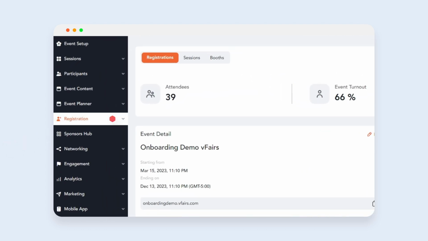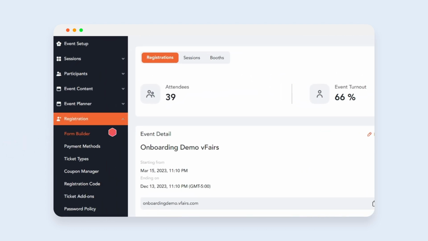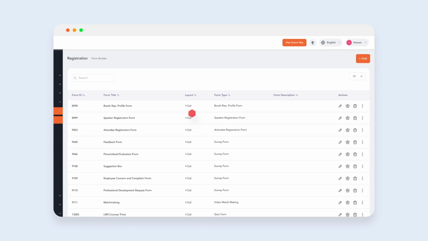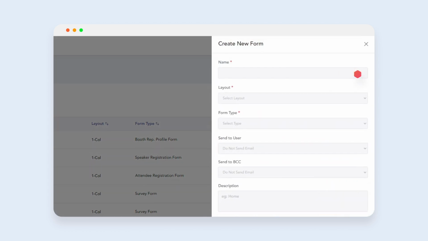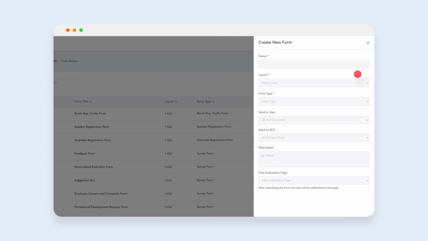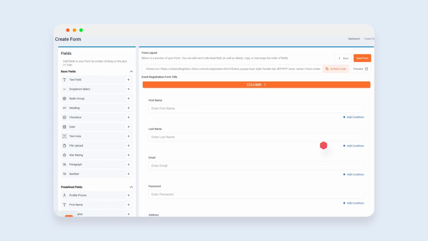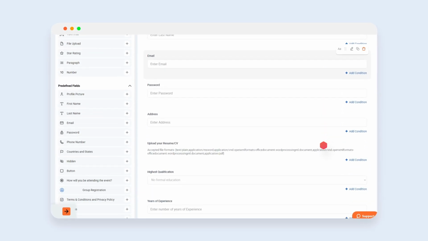Now that we've set up the landing page, the next thing we want to do is to help drive registrations. For this, go to the Registration tab from the Event Backend and click Form Builder to create the registration form. You can capture registrations of all attendee types in the event. All you need to do is click the Add button and drag and drop the fields you wish to add. You can also edit the previously created registration forms and add, remove, and modify any information.